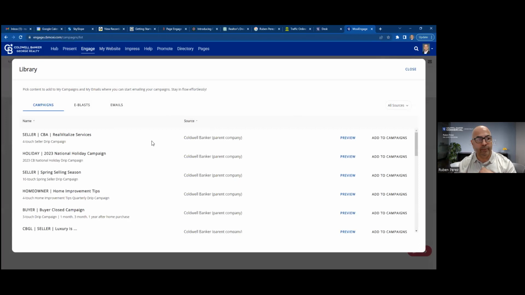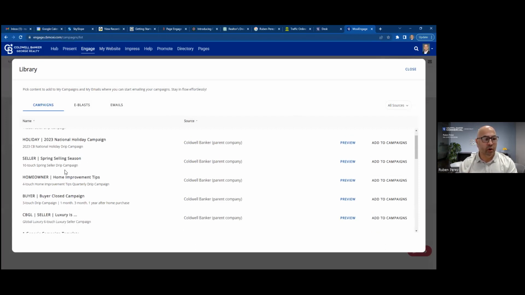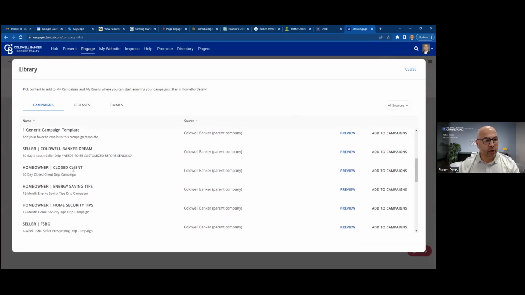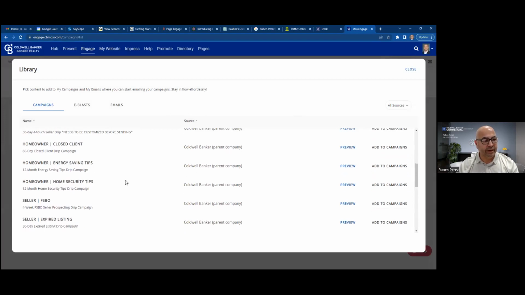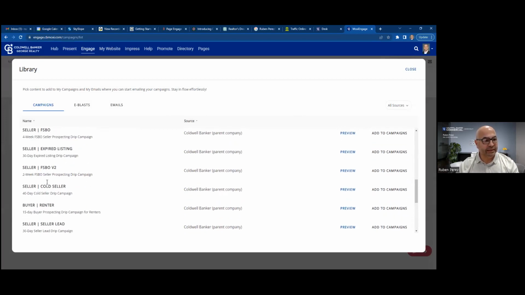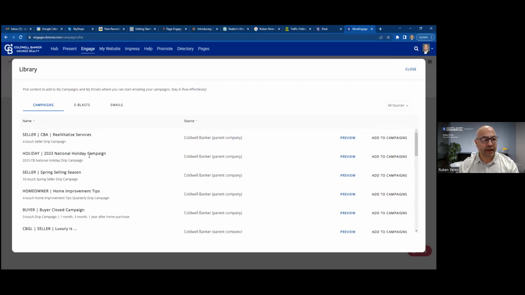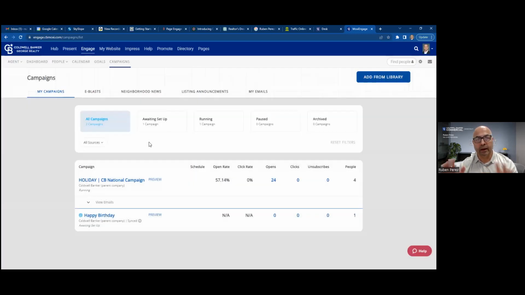Right here, if you click on campaigns, they have Sales revitalized services. We're not using that, but they have a holiday campaign, spring selling season, home improvement, buyer close campaign. They even have a closed client, energy saving tips, FSBO, expired listings, cold seller, renter, and check this out, luxury craftsman. I mean, there's a ton of e-blast templates that you can put into your library. I'm going to get into that next session because there's no way I can cover all of this today.